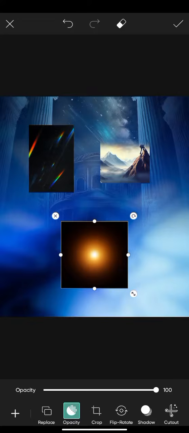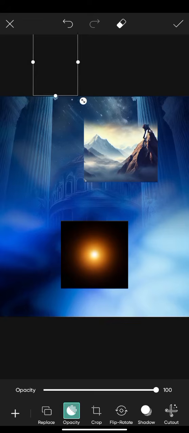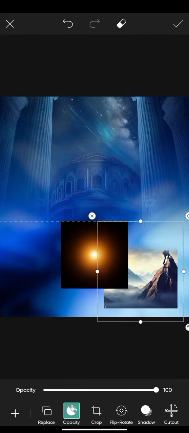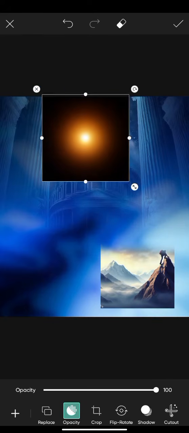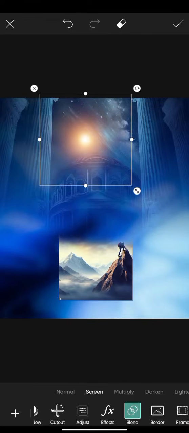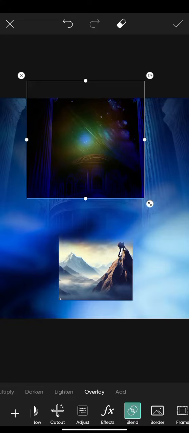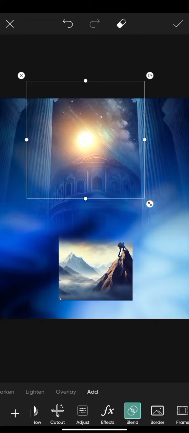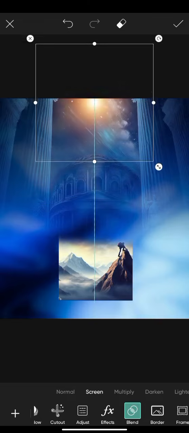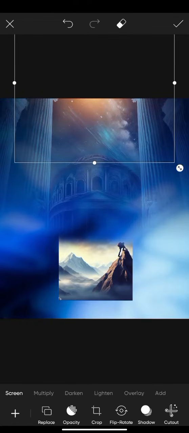Alright guys, so these are the photos we're going to be using. So let's start with this. So I'm going to take this up here. Let's start with the lens flare. Alright, so I'm going to increase the size of my lens flare this way. All right, and I'm going to click on blend, and I'm going to click on screen. I'm going to place it somewhere here this way, like this. All right, yeah, so I have something like this. That's for my lens flare.